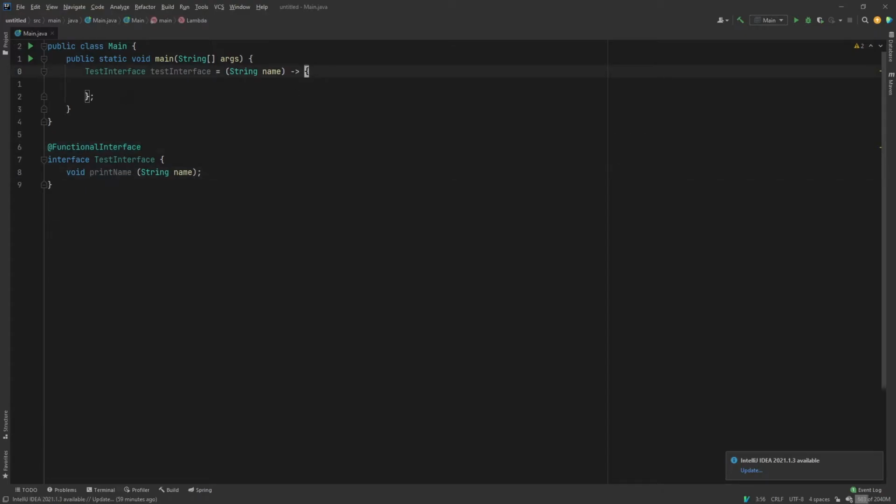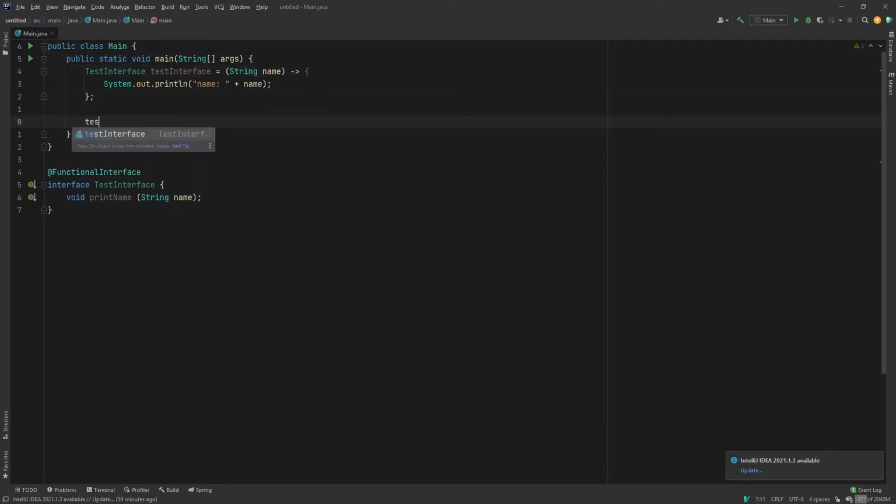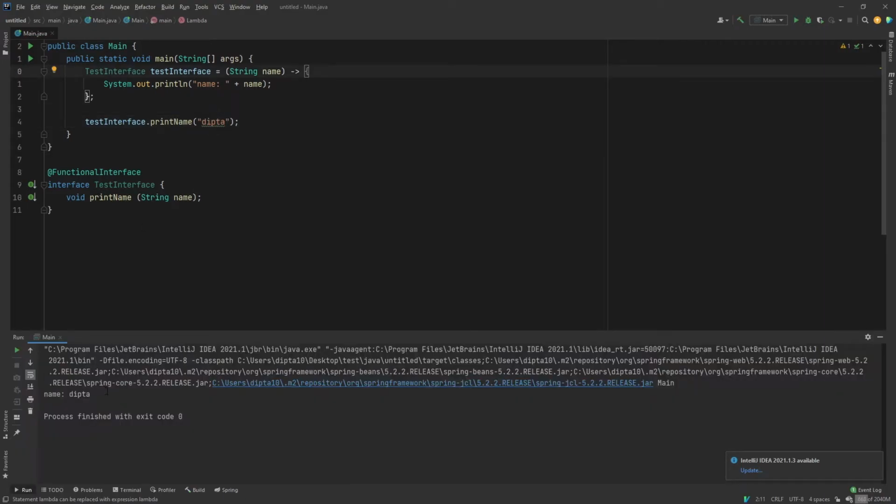Within these two curly braces, within this block, I'll have to provide the implementation details for this method right here, which is print name. So let's say I just want to print something, let's say I'll be printing my name. Now, if I try to use this method using this instance, I'll just have to say test interface dot print name. So let's give it my name and let's try to run it. You can see it runs successfully and it is also printing my name. So that's how we use a lambda expression to implement a functional interface.